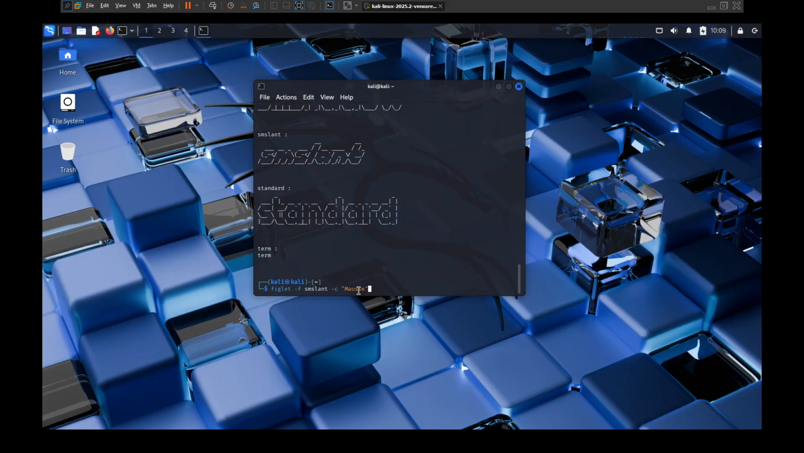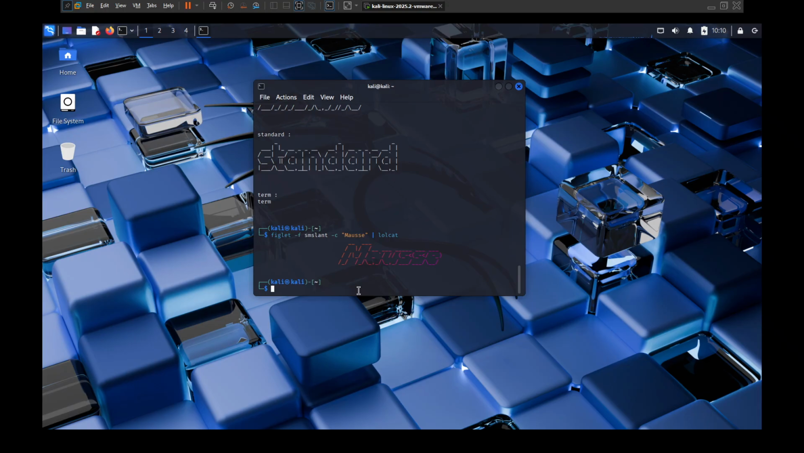And let's do some cool thing. This is to put a pipe here and use lolcat. That's what will happen when you use lolcat on this. I have Mr. Mouse highlighted and with color. This is the power of lolcat. You have figlet and lolcat. These two commands make your terminal look pretty good.